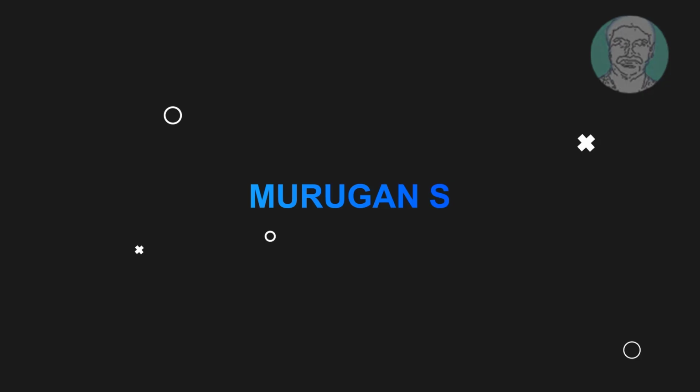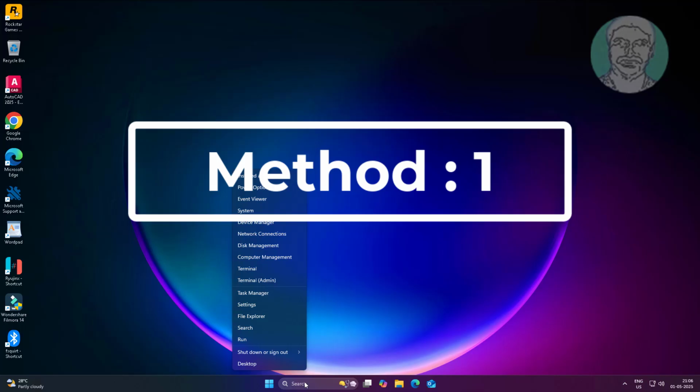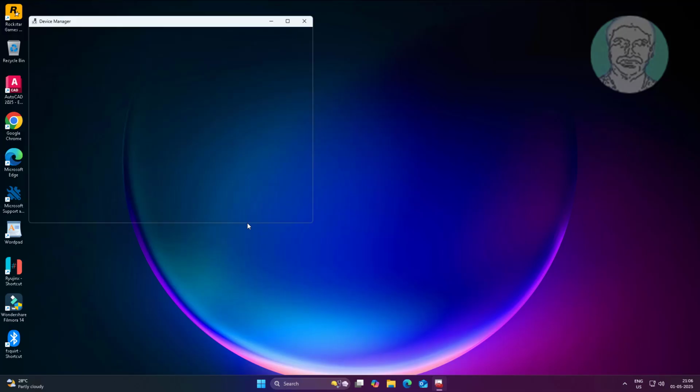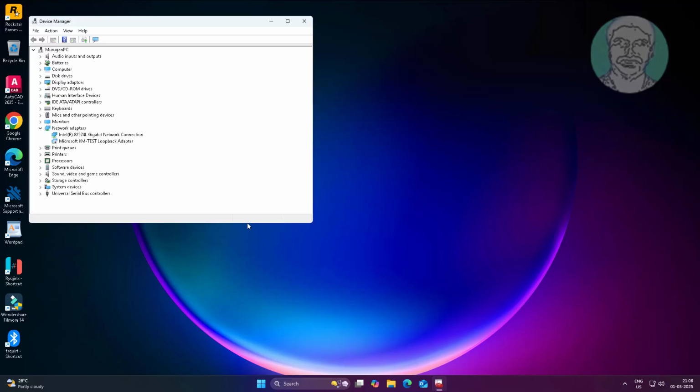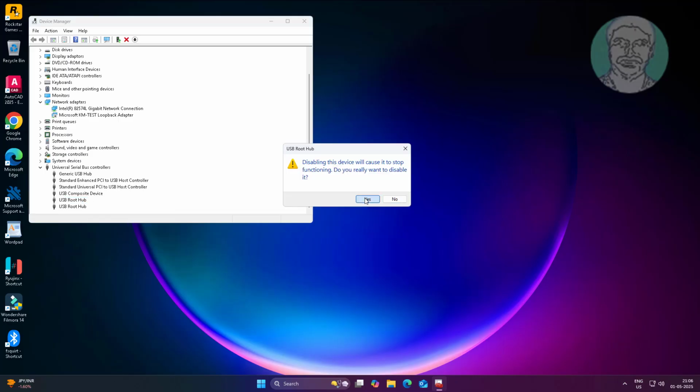This video tutorial describes how to disable USB ports in Windows 11. First method is right-click Start button, click Device Manager. Click and expand Universal Serial Bus Controllers, right-click USB Root Hub, disable device.